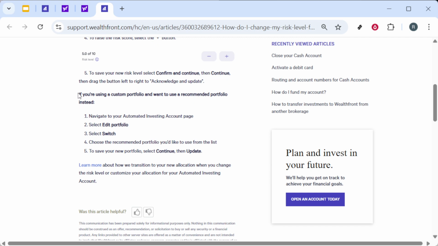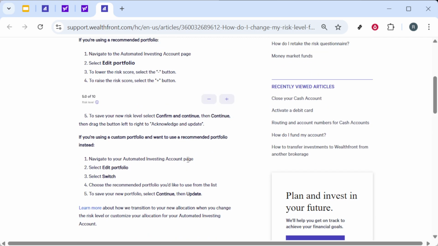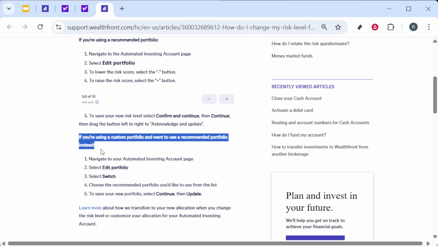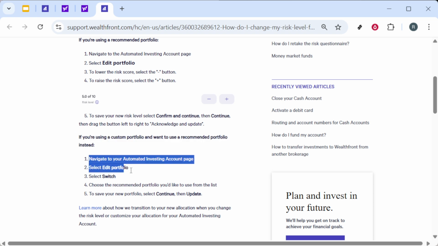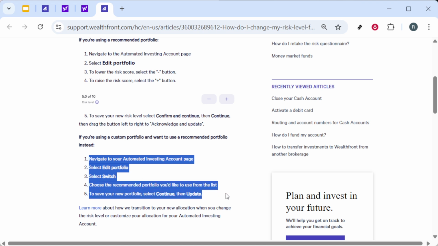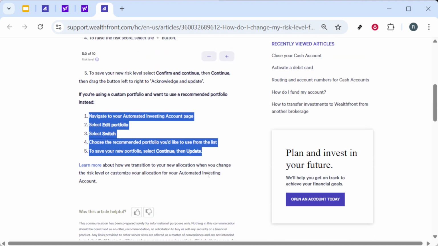If you're using a custom portfolio and want to switch to a recommended portfolio, go back to your automated investing account page. Select Edit Portfolio again, and then choose Switch. You'll see a list of recommended portfolios curated by Wealthfront. Pick the one that best aligns with your desired risk level and investment goals. Recommended portfolios make it easier to manage risk because the allocations are pre-built and automatically maintained for you.